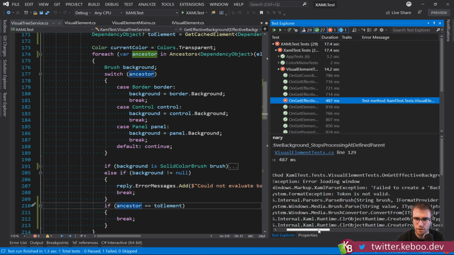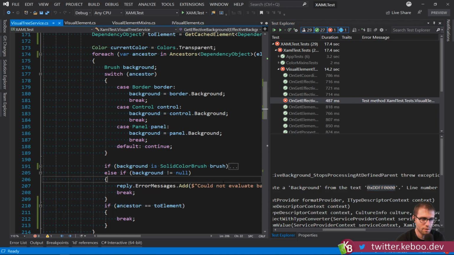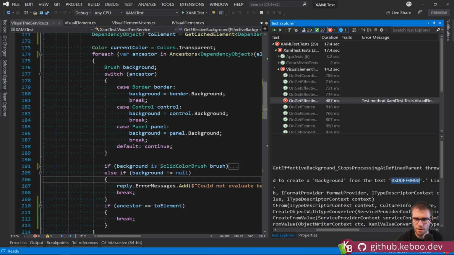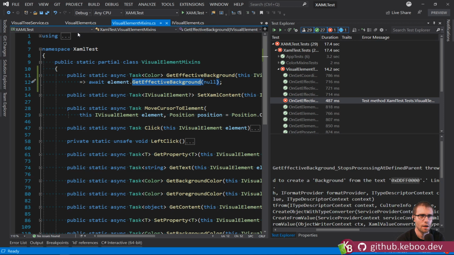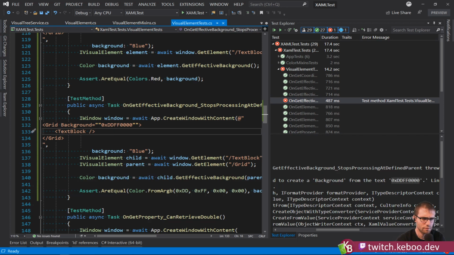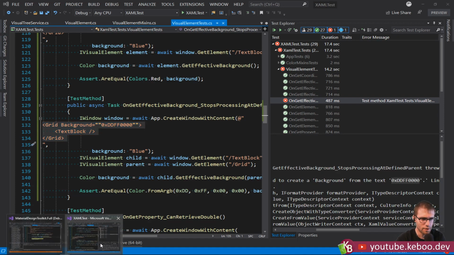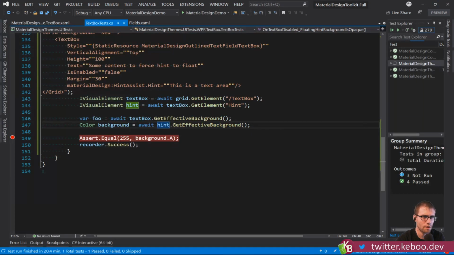XAML parse exception. Failed to create background from text. Oh. Isn't that valid XAML? There's a very real chance I'm just flat out crazy. So, one, 2, 3, 4, 5, 6, 7, 8. Okay, I am confused.